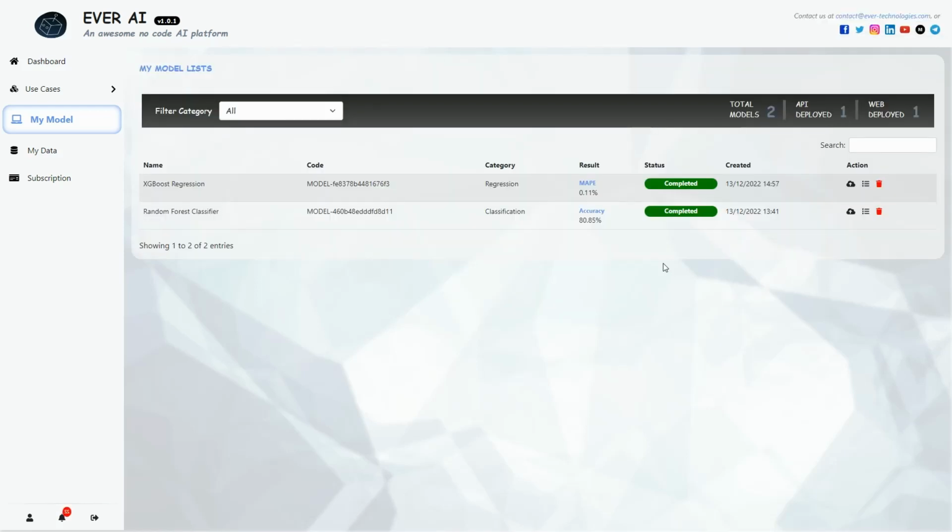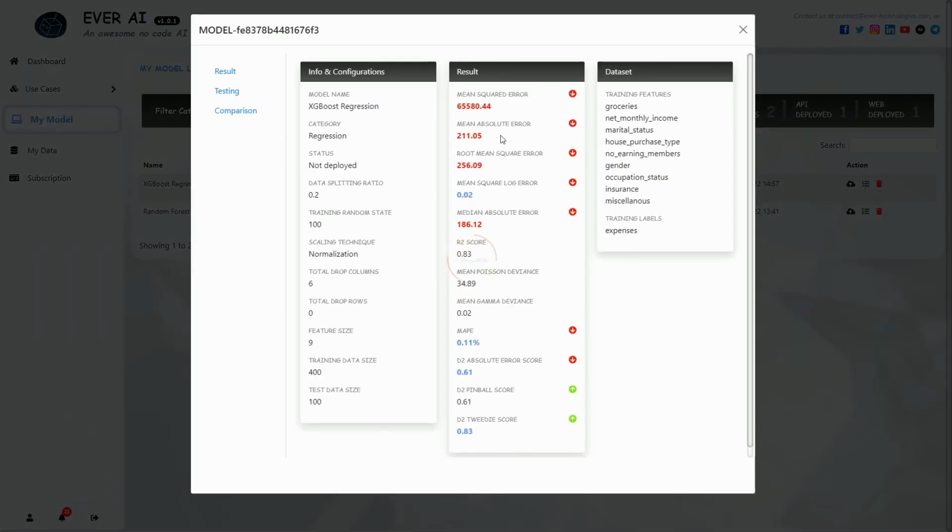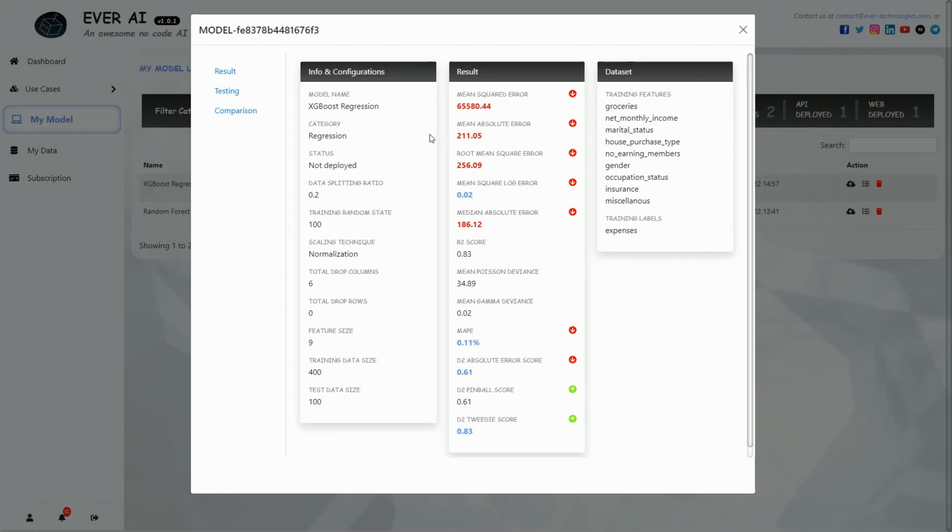Okay, great. Now we have done our machine learning model. It shows a completed status. From the action section here, you can click the 3 layers button, which shows the status of your machine learning model. There's info and configuration, result, and the dataset. This is where the training features that have been trained on the backend with the auto selection features are shown. Then this is what we want to predict.